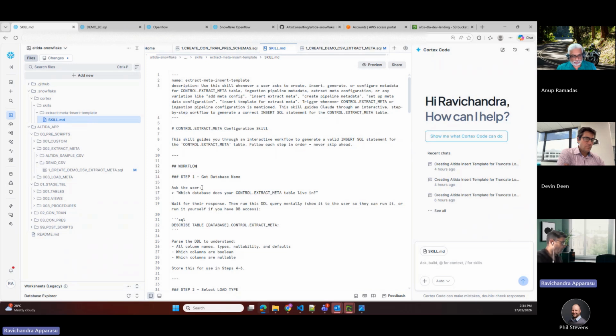Step one is I have connected my Snowsight workspace to the GitHub repository, which is hosting the Altida code. Now, because I'm working on a new source, which is a CSV source, and in reality this can be Salesforce or any CRM system, in this particular case I'm just going to call that source demo_CSV.